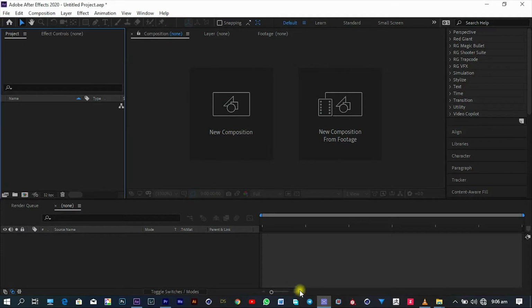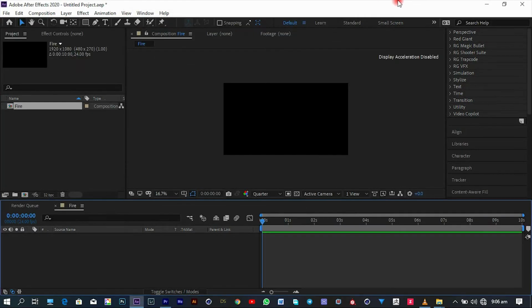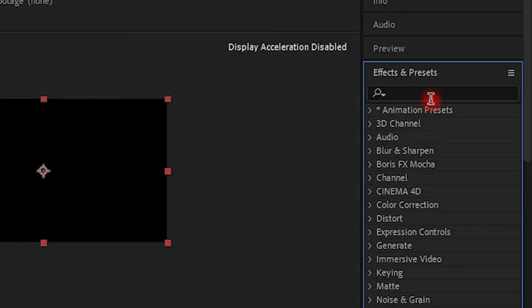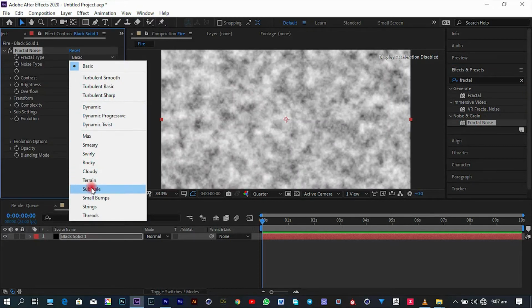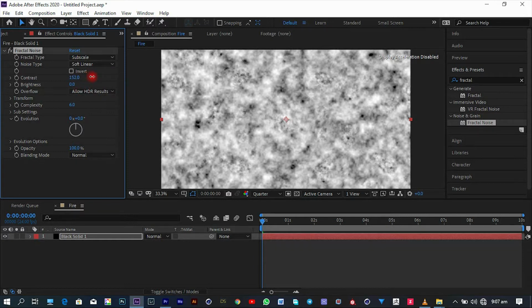Well, the first thing we are going to do is we are going to create the fire. So first we are going to create a new composition and name it fire, and in the composition we are going to create a new solid and then add the fractal noise effect to it. You can then adjust the parameters to your choice, but mine are, well, first change the fractal type to subscale, the noise type to soft linear, the contrast to 150, the brightness 0, and the complexity to be 6.